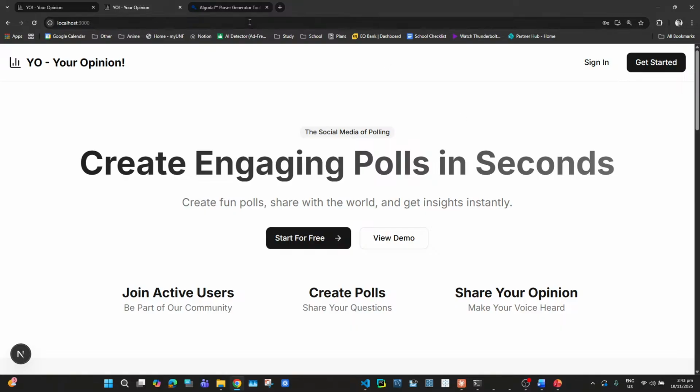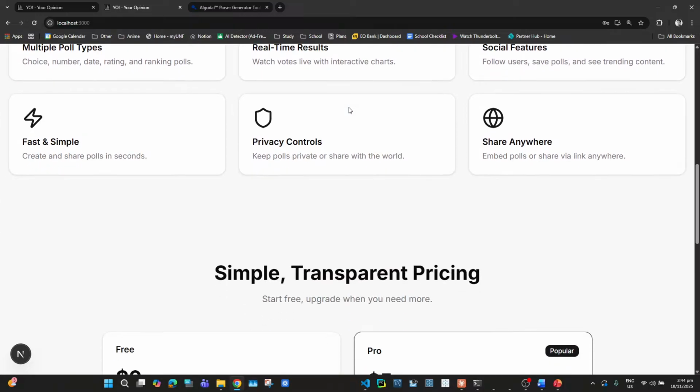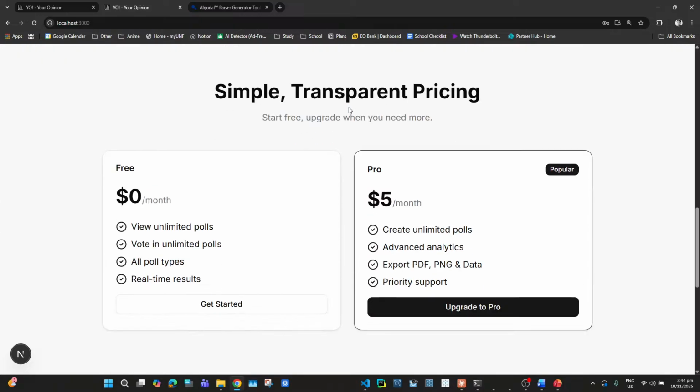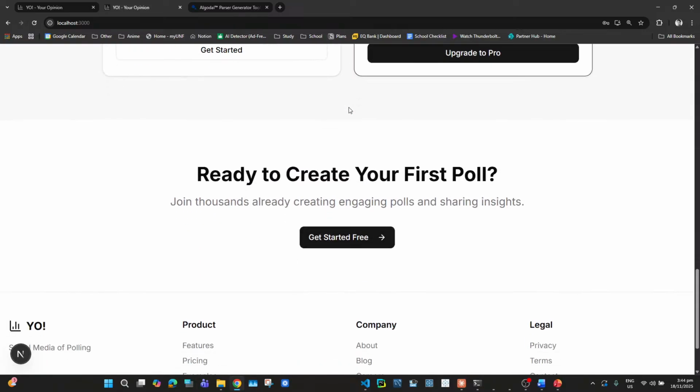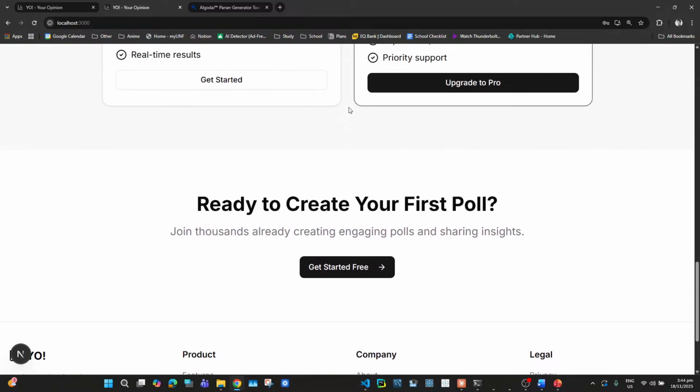Your Opinion is basically a social media for polling. People have thoughts and they would like to share them and see what other people think. This is a great way for everyone to come together and share their thought process.